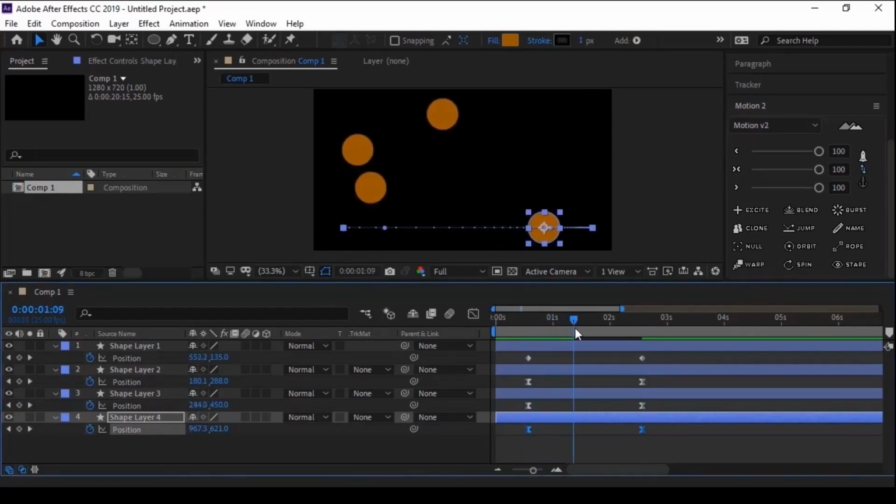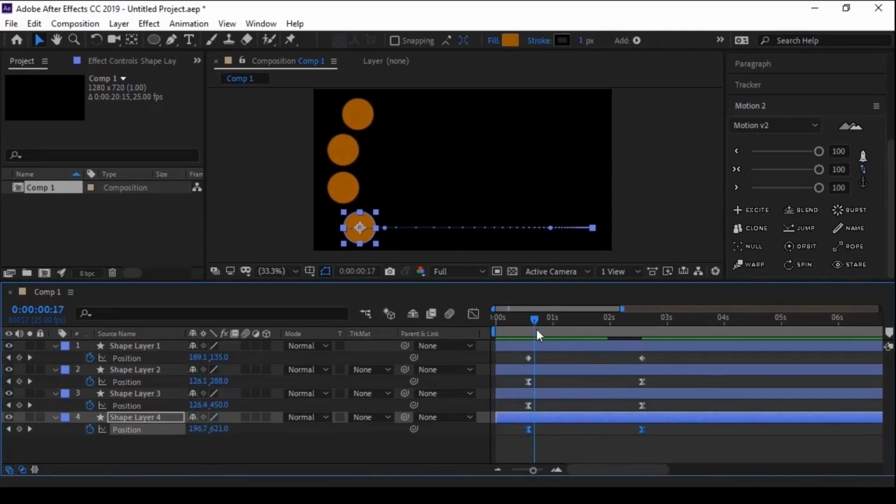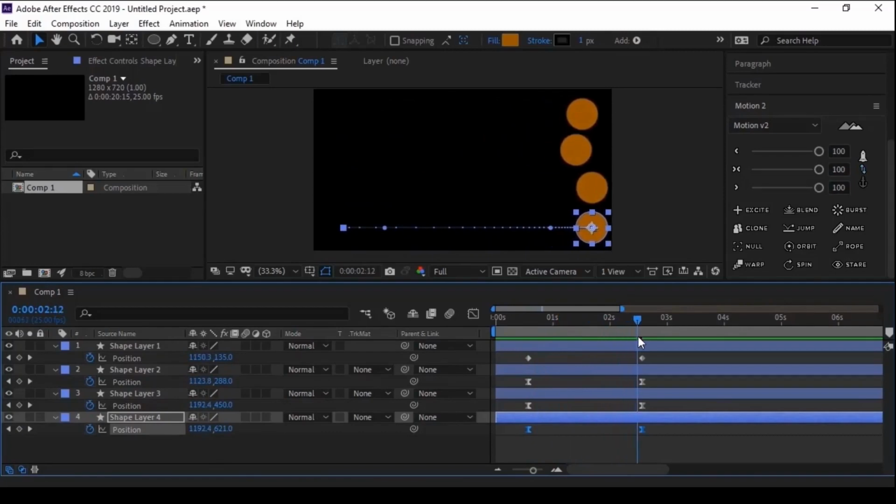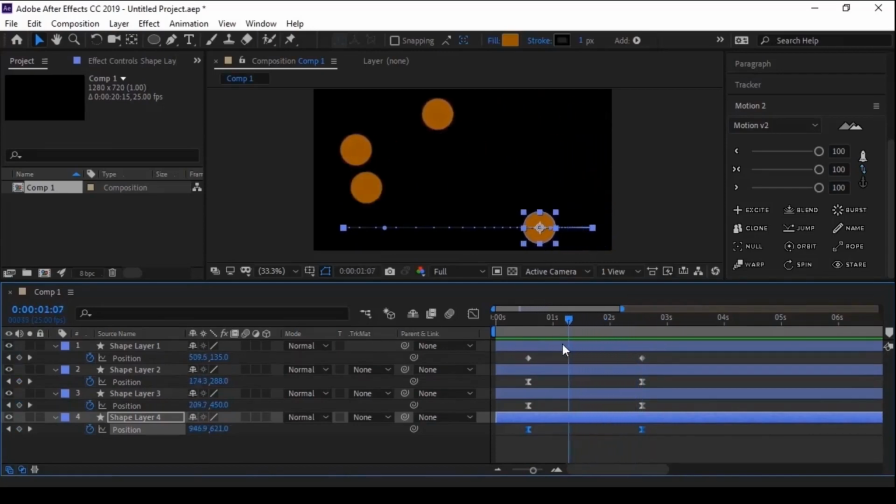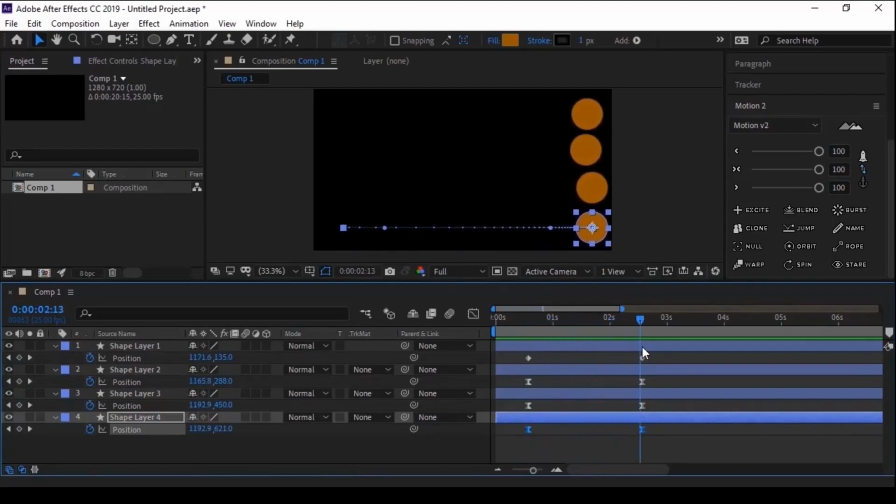As you see in all options, objects start moving in a single frame and stop in another frame, but the kind of movement is different because their speed in each frame is different. The first circle has a linear move, the second one has an easy out move, the third one has an easy ease move, and the last one has an easy in move.